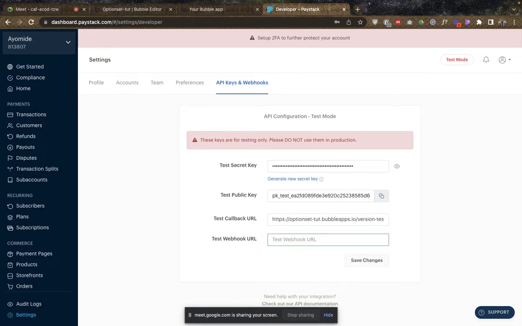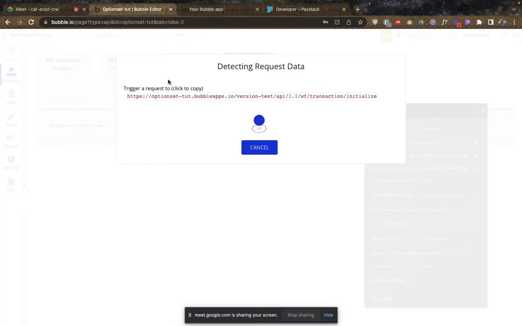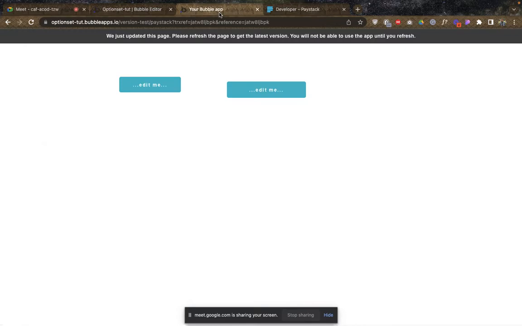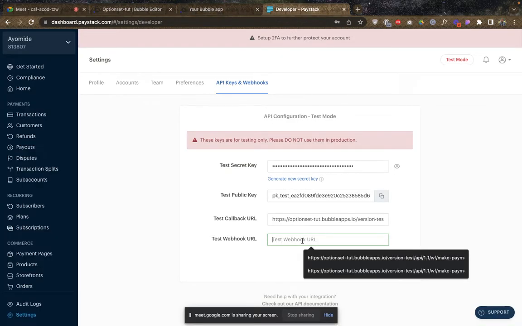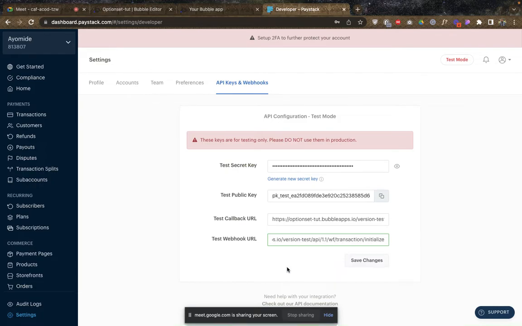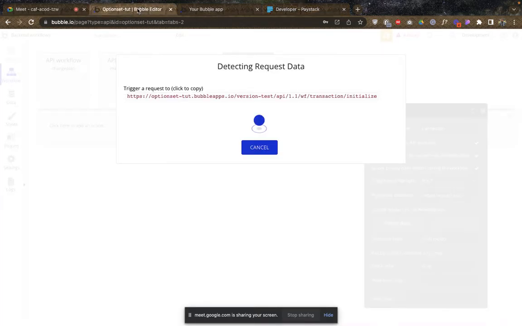What you now do is that what you copied there the other time. Yes, this one. You now go here, and you paste it here. Right? Save changes. What you're doing now is that you're giving Paystack your API, so that Paystack should be able to talk to your API now. Right? You see that nothing is happening here yet.